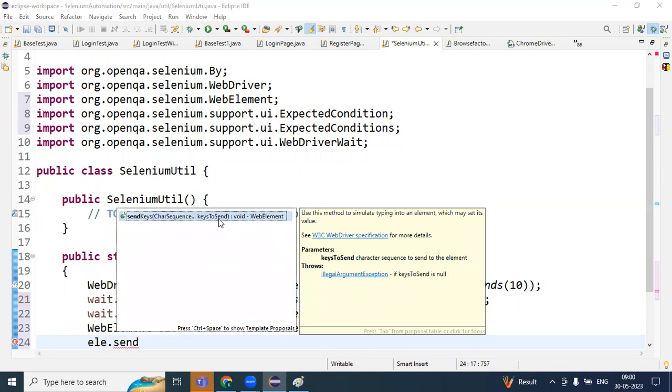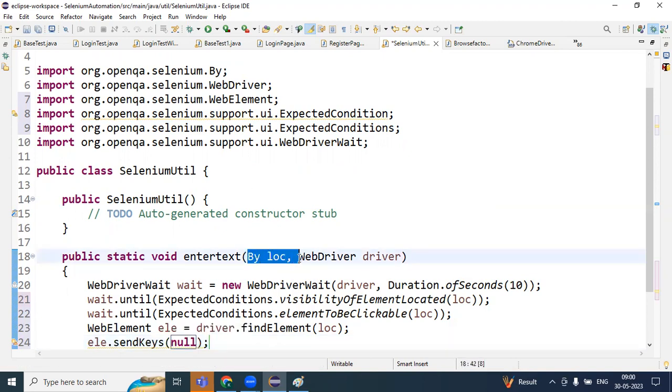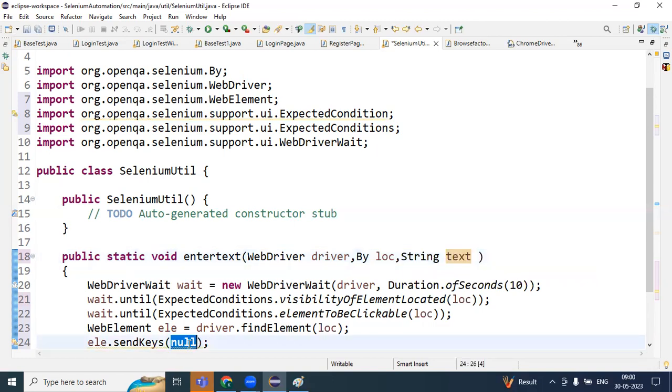So in this approach, there is no chance to get an error, right? This is the WebDriver first. Then you pass the locator and what text you need to enter. The text should be a string. Whatever text you want to enter, this is how you need to do it.